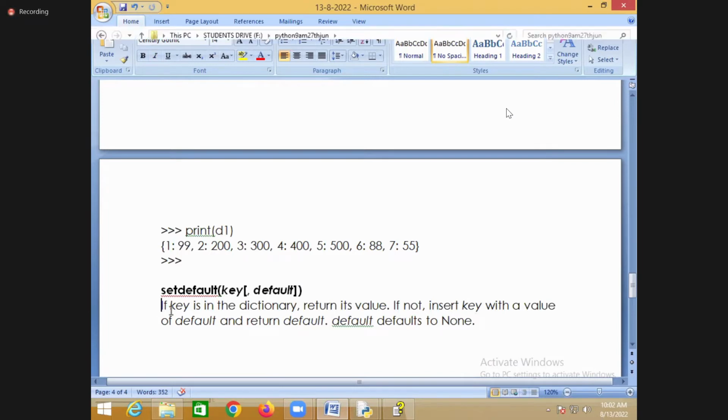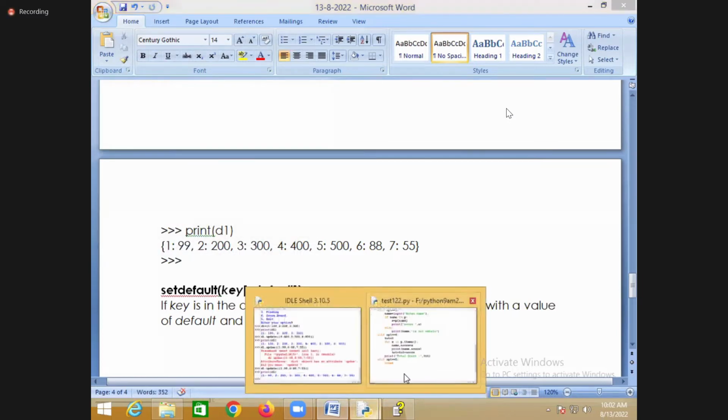One is if the key is there in the dictionary, it will read the value. Setdefault will read the value. If not, it will insert the key with what here? Value of default and return which value? Default value. But what is the default value? None. If you don't give the default value, then it defaults to None.